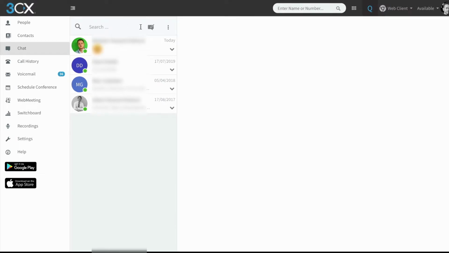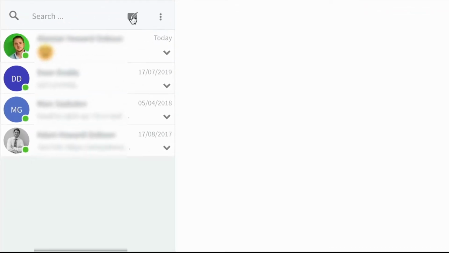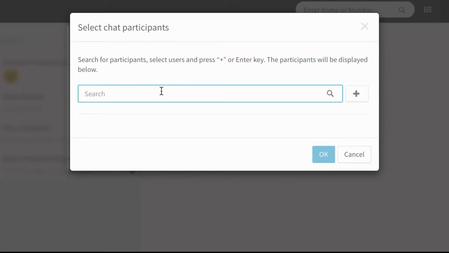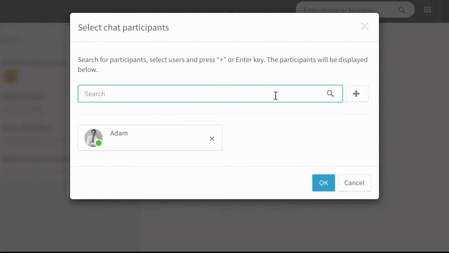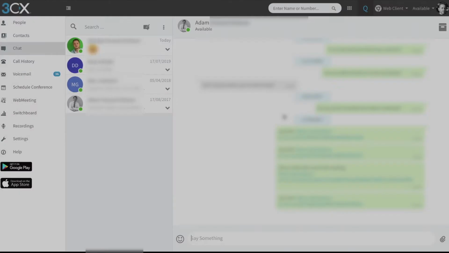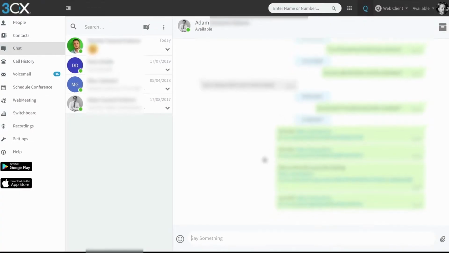Now to actually start a chat, it's simply clicking on the compose chat button. You select the participants that you want to join a chat with. I'm going to type in Adam. Once I've done that, I can add another person, or I can just hit OK and start, and that will then open up the chat window. Now, because I've previously had a chat with Adam, this shows the history of that, and then I can start chatting away.